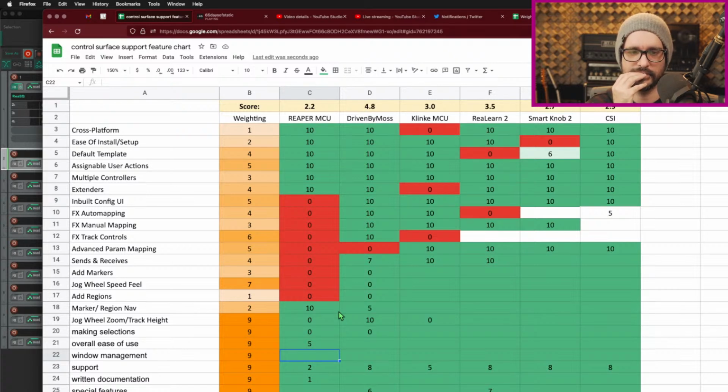But these last 3 require so much setup. Relearn 2, Smart Knobs 2, CSI, they require so much setup that I don't know if I can consider them to be at least a 5 from the start. I don't know.